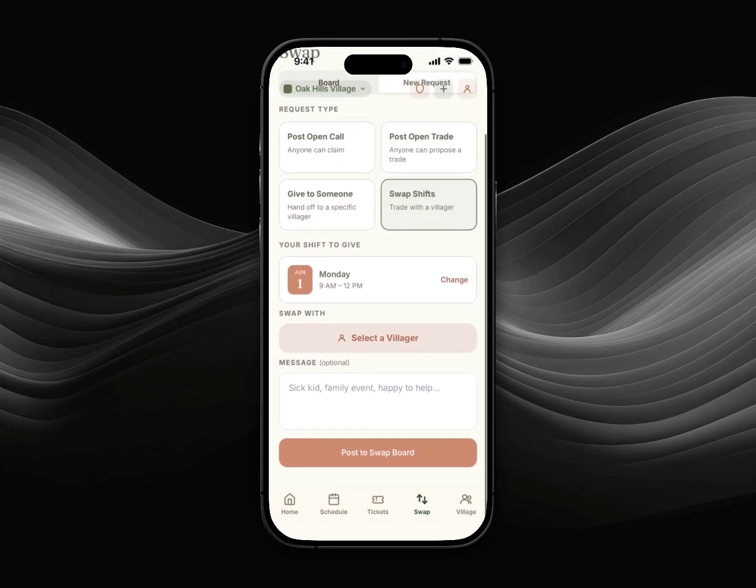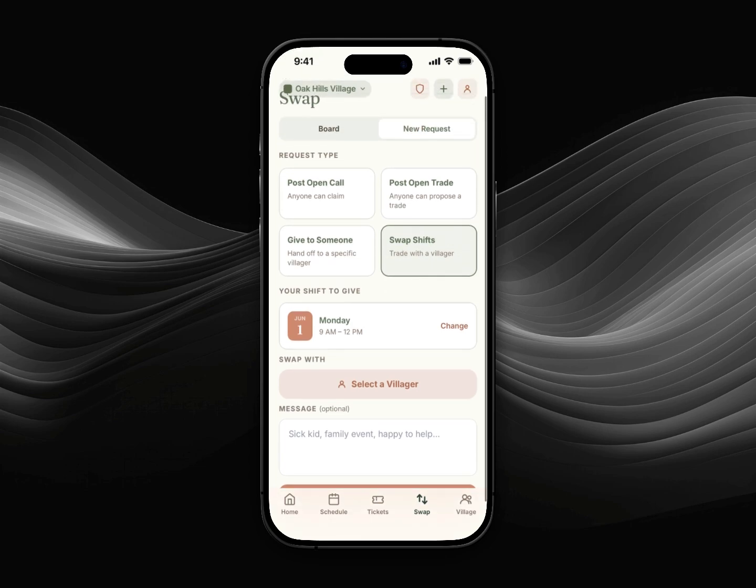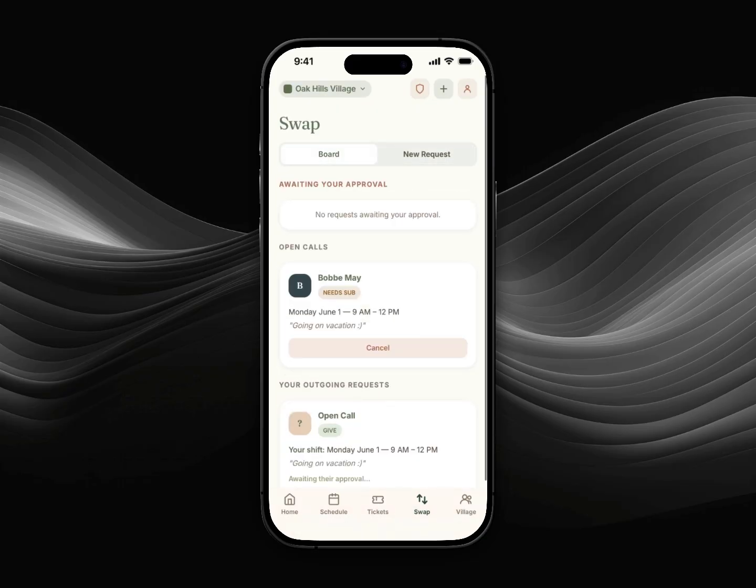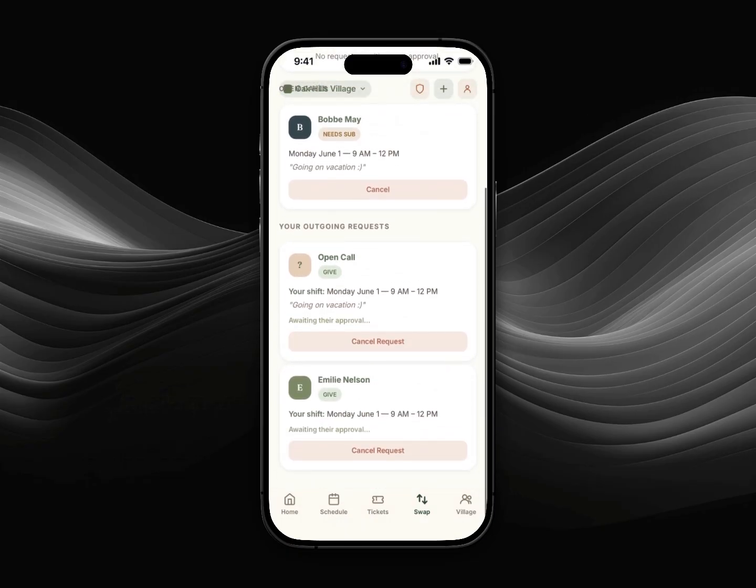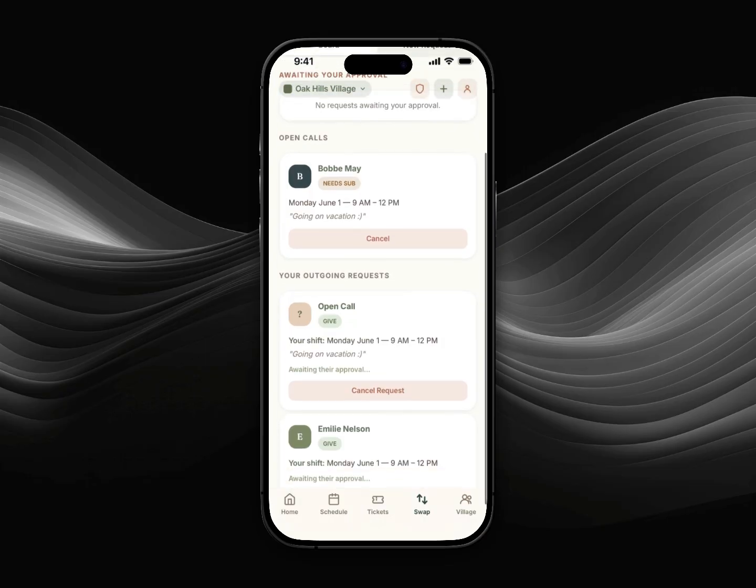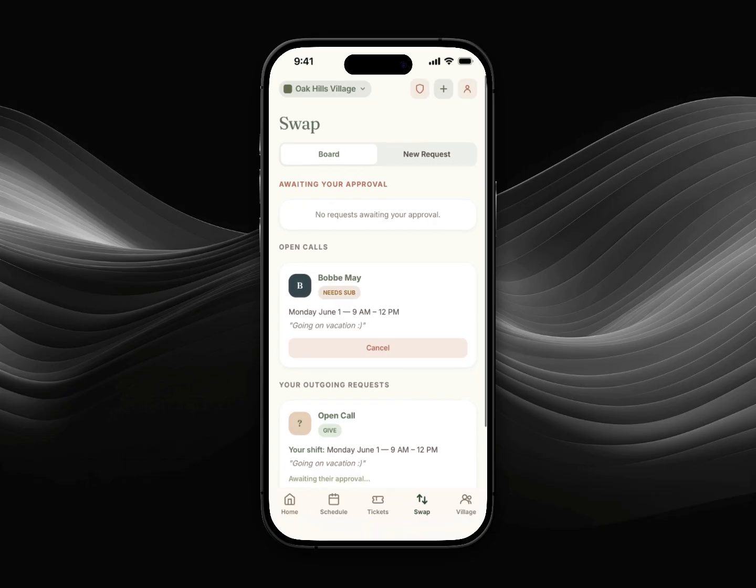So there you can select the villager. You can send a message with it like, hey, we had a last minute family thing come up. Anyone willing to swap me shifts? And then post it to the swap board. It will show up on the swap board. Open call, I need a sub, the date, the time, the note, and then also if you have any outgoing requests, anything that you've specifically asked for. So that is the swap board.